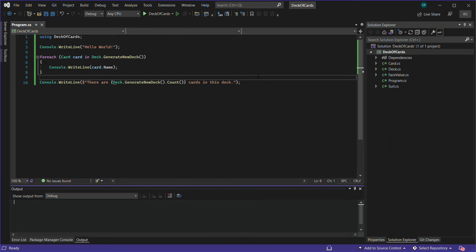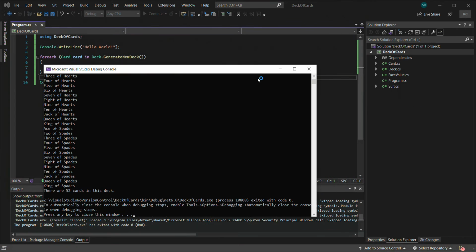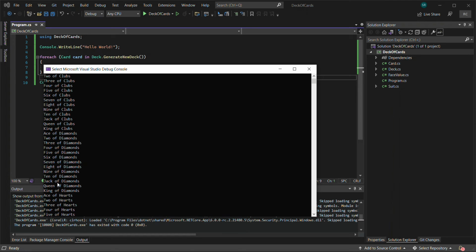Save this and I'll run it. I can see here there are 52 cards in this deck, and I can see every card being listed out on the console. This is as good a place as any to stop this video.